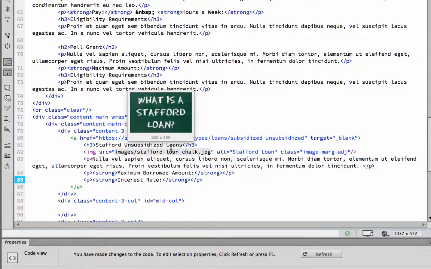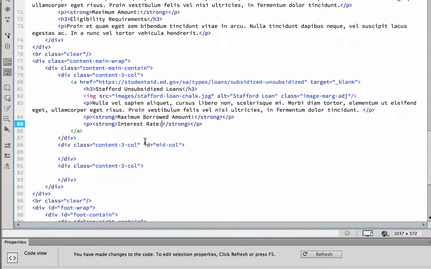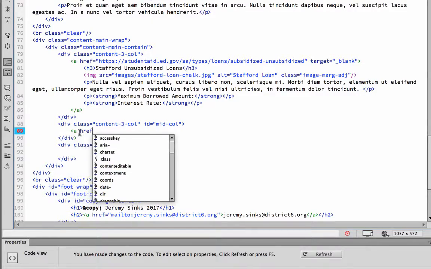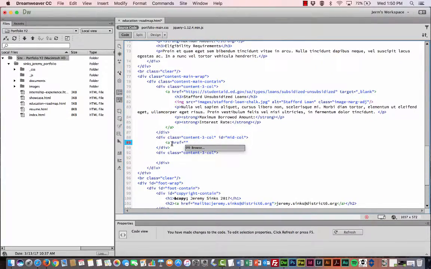Okay, so there's my first one, and now I need to locate my second one. I'm going to place my cursor in between that middle section there. It should say div class 3 col with an ID of mid col. And I'm going to tab inside, and we're going to do an href again. And I have this one pulled up.